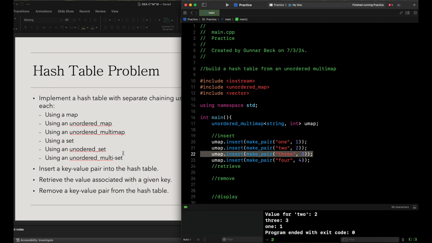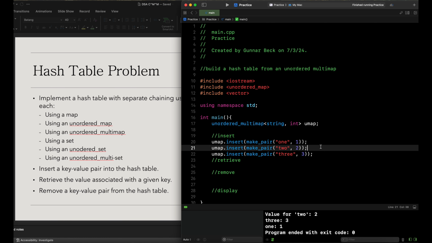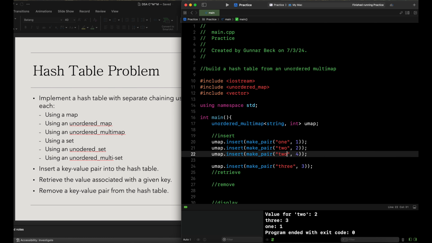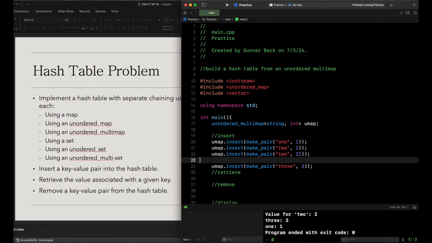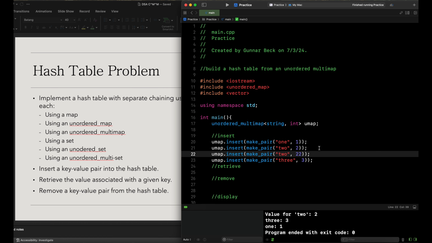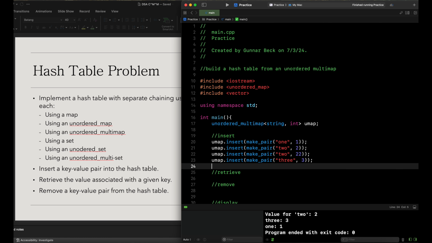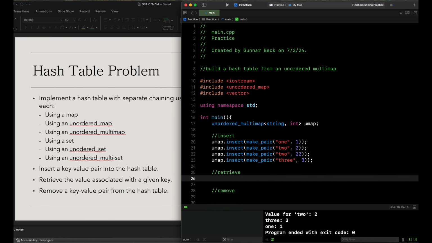Except for this time, we're going to be doing this. We will be, let's just take this 4, and this time let's call this 2, and this time use 22. So this is where multimaps go in. Now the next part we're going to be doing is that we will retrieve. The way we're going to be doing so is that we will retrieve the values by key.